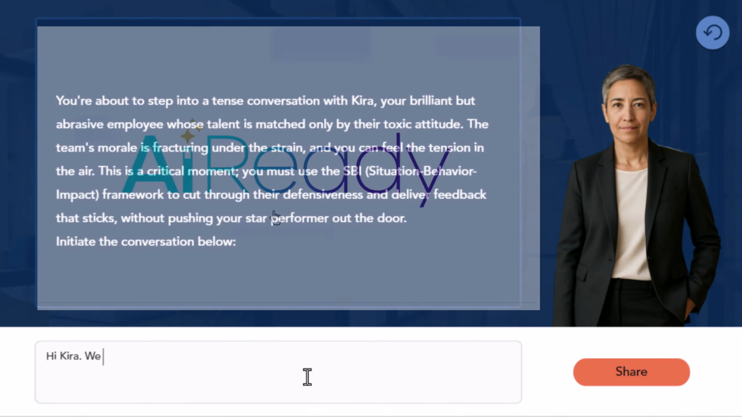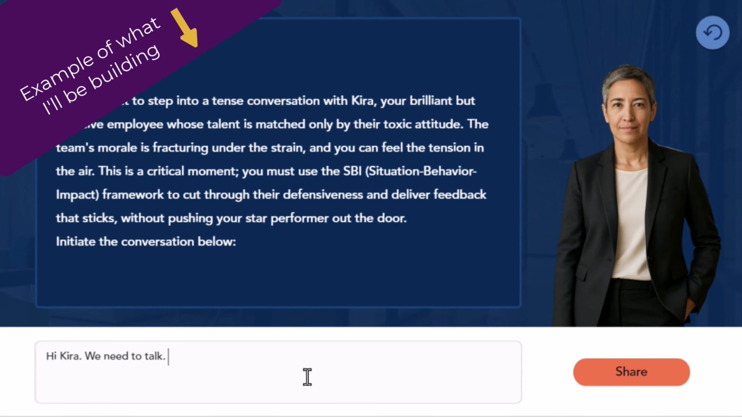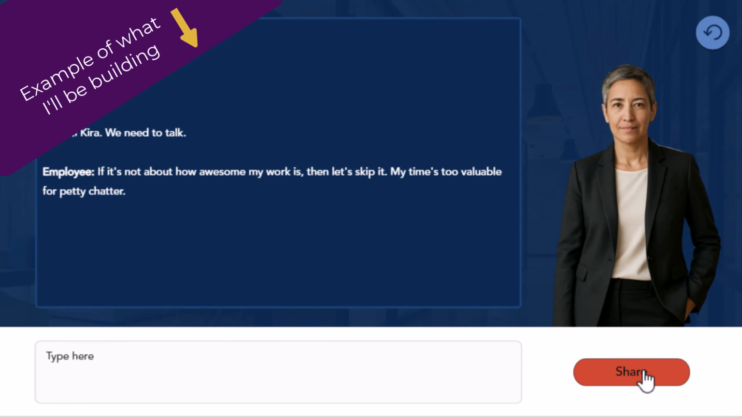If you're an AI Ready subscriber, follow along and you'll be building an AI powered custom role play in no time. If you're not yet an AI Ready subscriber, you can still use the concepts, but you'll need to get your own API key, build a secure middleware server, and manage the code.